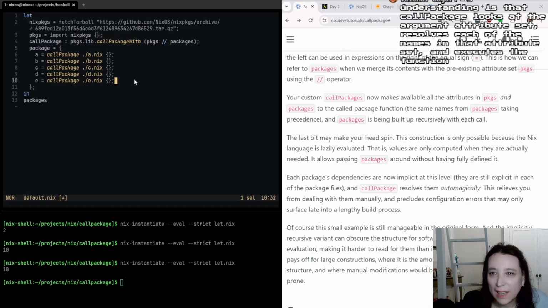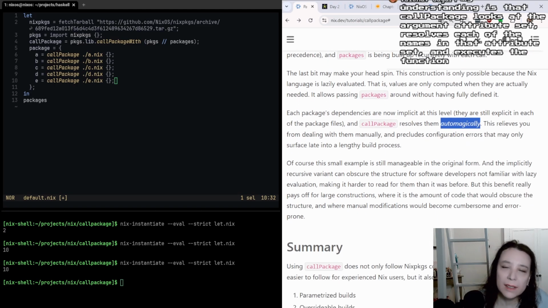But I guess their point is it's automagic. If you just know that you have dependent packages, you can use this form where you merge your packages with their packages, and you have a new callPackage function.